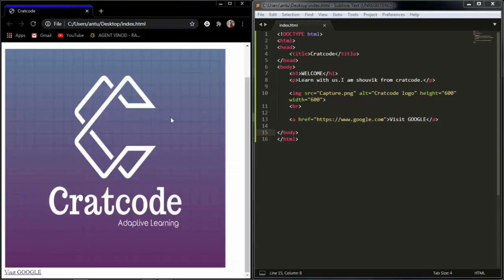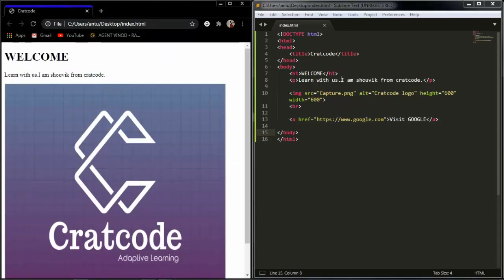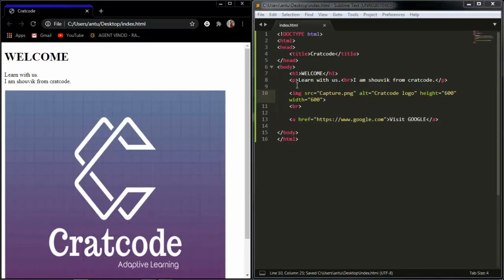Okay, then let me show you one more thing. If I use a line breaking tag here, then what will happen? Then this line will come down here. So the BR tag does not have an end tag, it is an exception, and it is used to break lines.